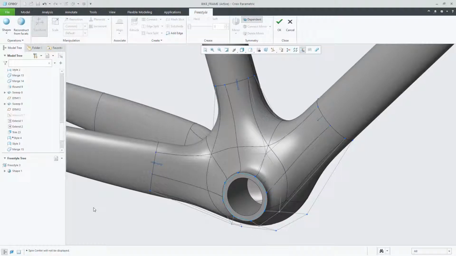In Creo Parametric 6.0, Freestyle has been enhanced to display the different alignment types used for a given shape in the Freestyle tree. In this example, you'll notice that the Freestyle feature has one shape, called Shape 1. Expanding the subnode for Shape 1, you'll see that this shape has four specific alignment regions.